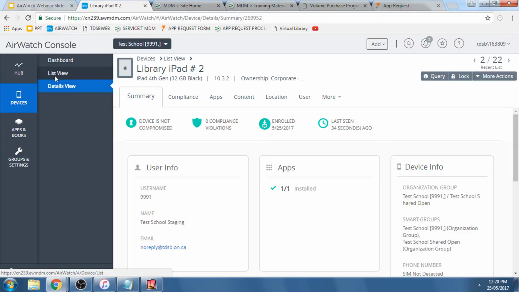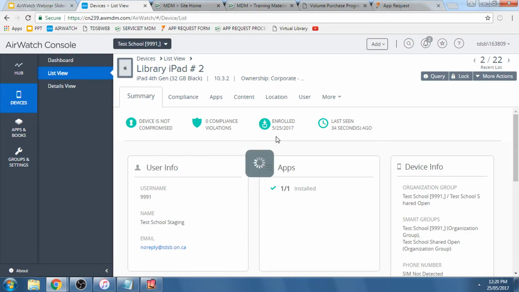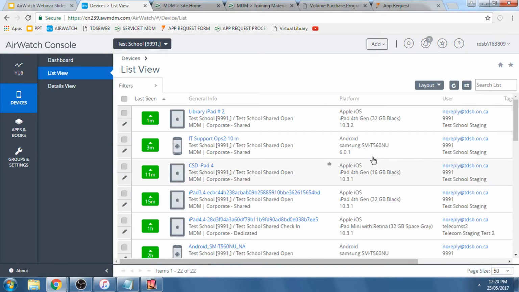We can go back into list view, and we can see all of our iPads again. So this was list view, where it just shows you a list of all your iPads. Click the pencil icon to rename them, and now we're ready to manage it. So now let's push an app over to this device, this library iPad number 2. You would think the obvious step would be to go to apps and books, but first we actually need to put this iPad in a group.